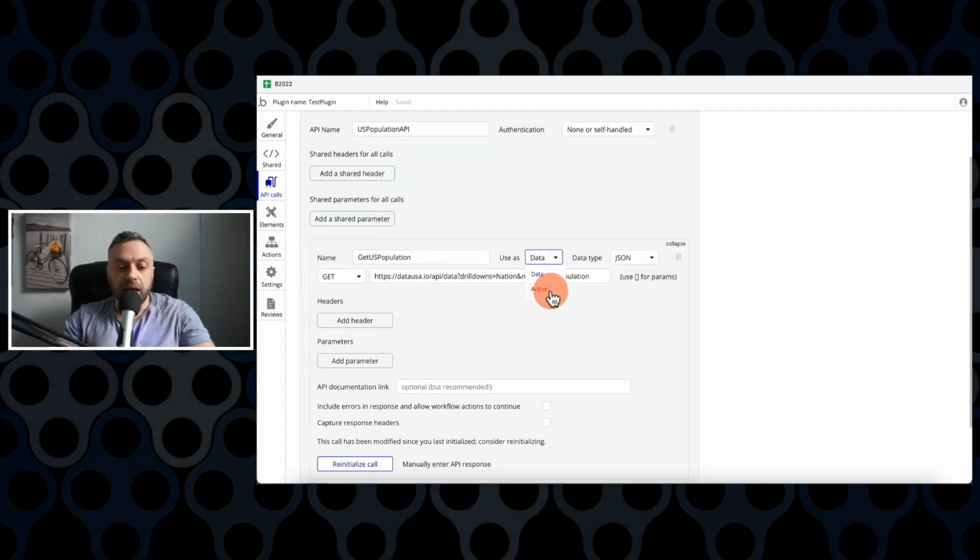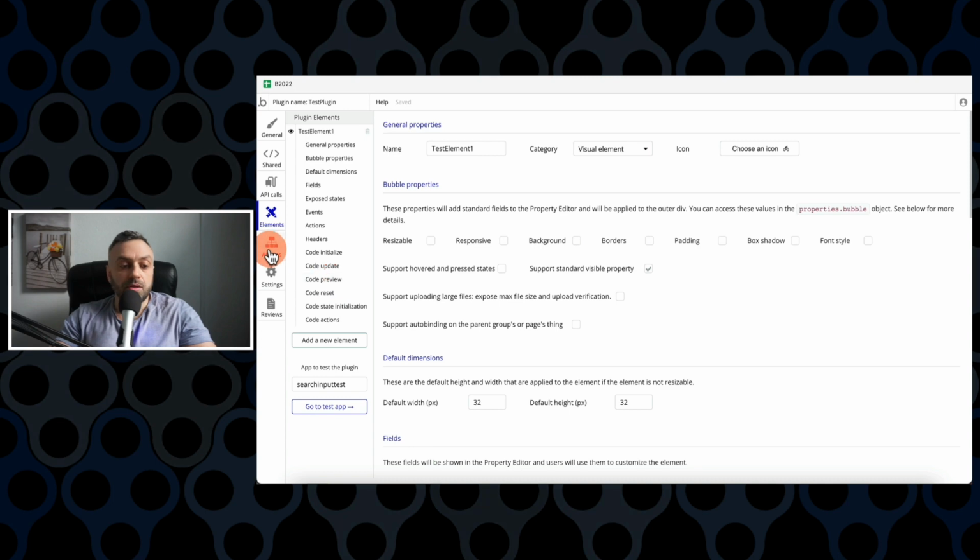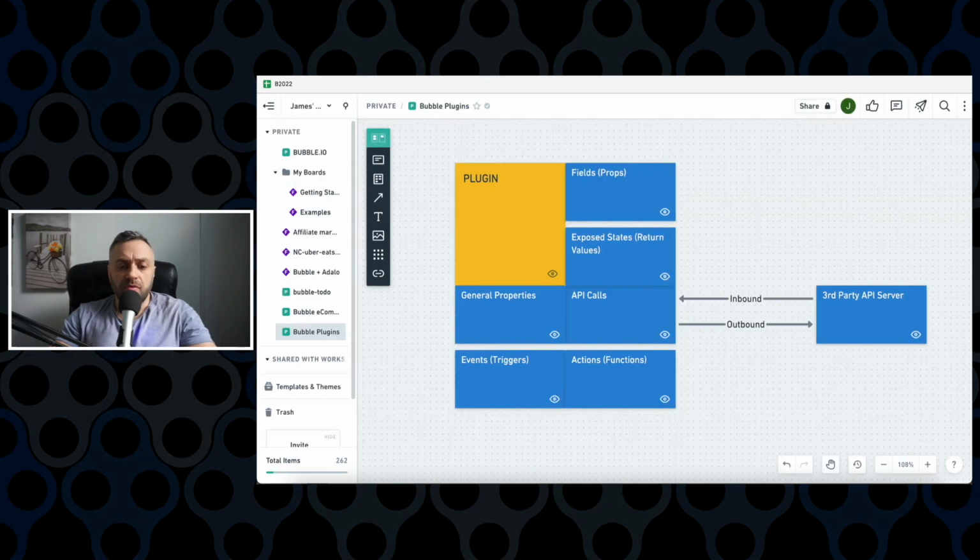Okay, if we set it as an action, then we can use it inside our workflow to trigger that specific workflow. It no longer will be a data type, because an action does not return a data type. It's a way to execute something. When we use it as data, we now have access to this data type. And like I said, there's so many things you can do with plugins. You can create multiple elements, you can do actions, add an action here, you can do events, you can expose states, fields, all of this stuff. Remember this diagram that I think is really gonna help you out when you are out there building plugins.